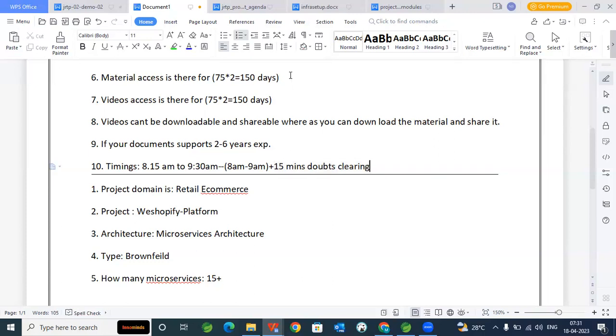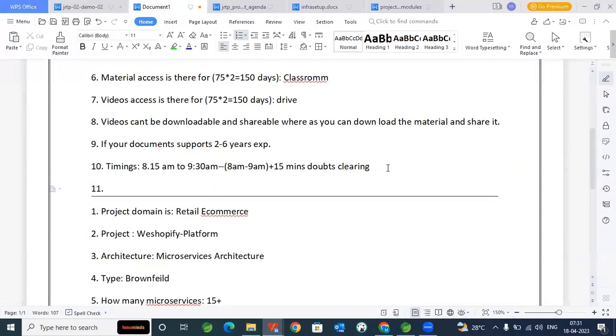Okay, so how will the material be accessed? The material will be accessed through Google Classroom, and then the videos will be uploaded to your drive. Whatever email you give for that drive, the videos will be uploaded there. Fine, so that is about the project.